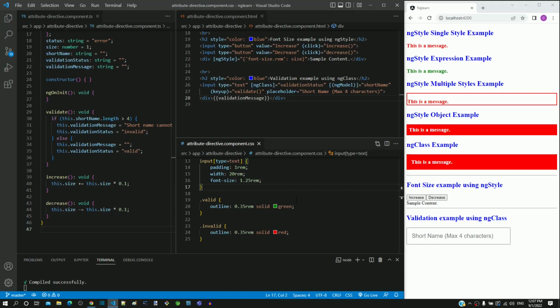In this video, I will walk through the example implemented for ngClass. This section in the page is the output of the ngClass example. There is an input text field to capture the short name. This input field is applied with styles from the component CSS file. This makes the input text field have some spacing around the text, increased width, and a larger font.